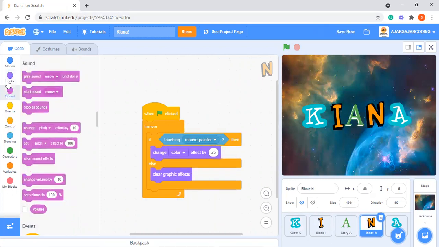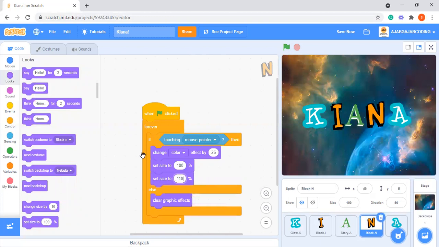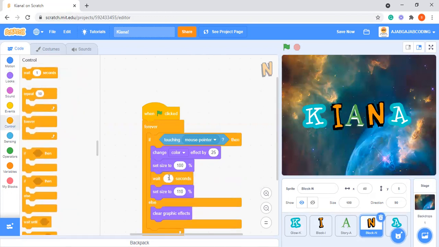I wanted you to set your size to 100, right? And then set your size to 110. But between the set sizes, I want an interval of wait 0.0, 0.0.1, right? Now let us test. Good and great, but I want to know. See it here. How is this changing?